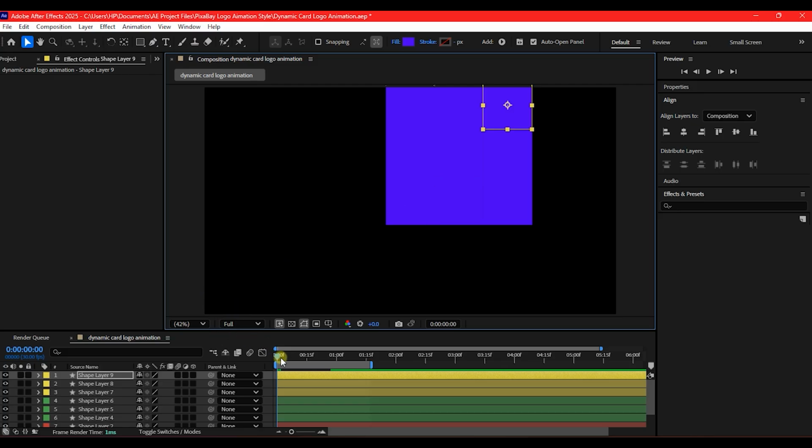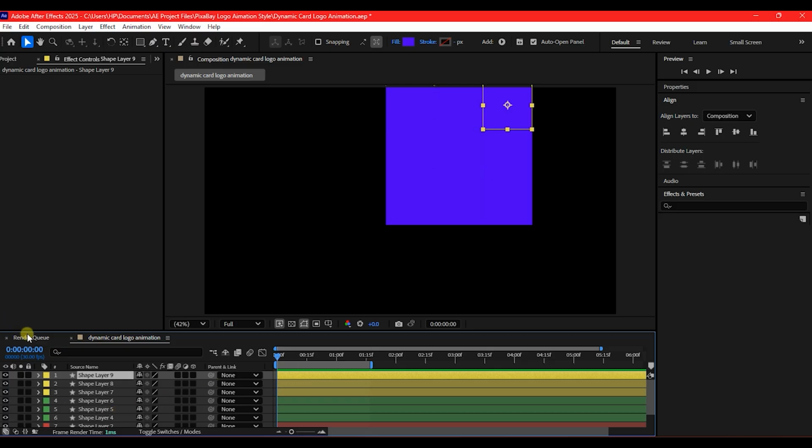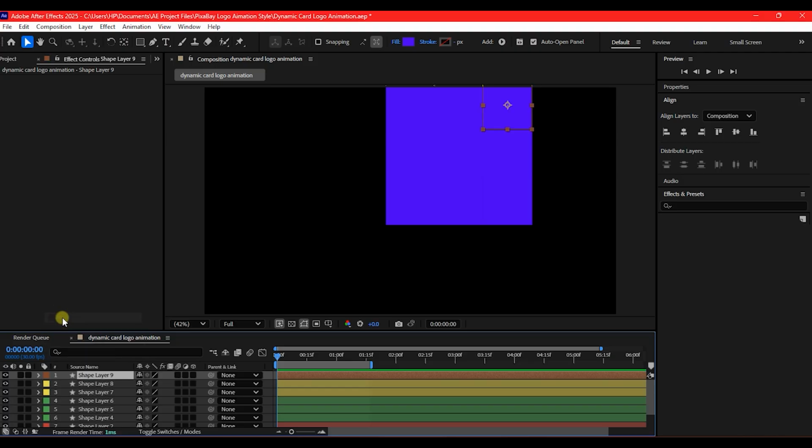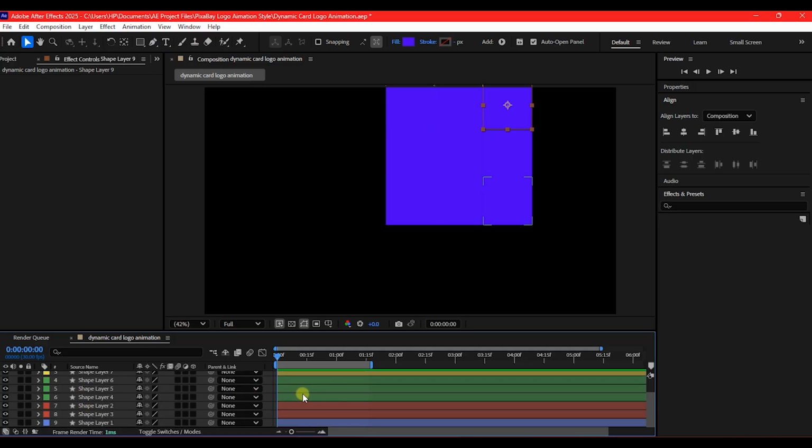Beautiful. If you scrub through your timeline, we have equal scale at the same time. Now let's create that card dynamism that you saw in the intro. So we are going to go down, but first before we do that, let's change this layer color. We are going to change it to brown. Now let's move back to the bottom of the hierarchy.